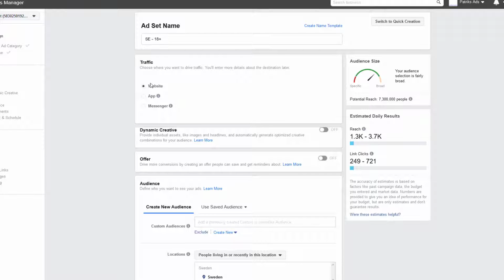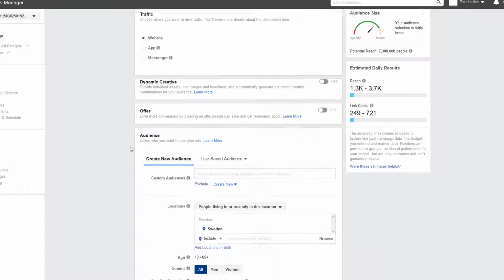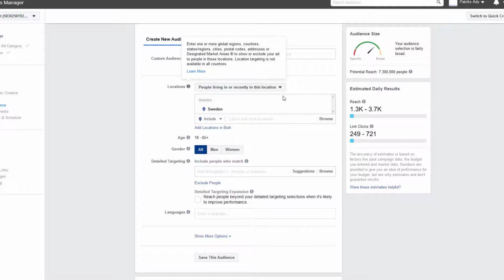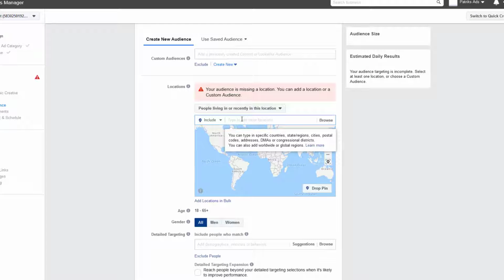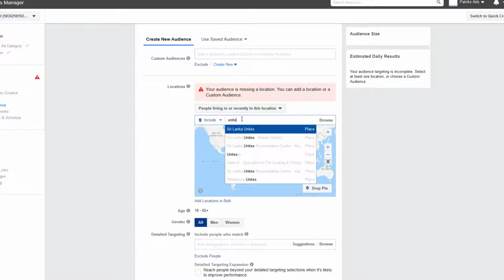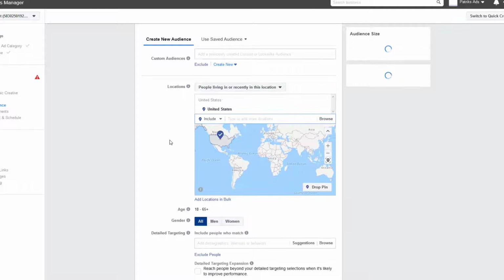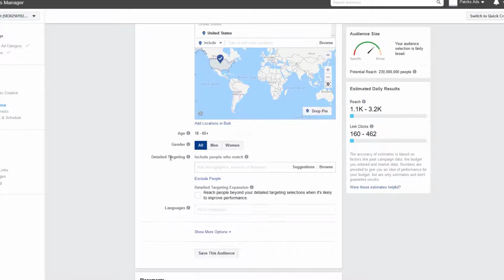Let me go to the next step and click on website. We need website traffic, and then the location. What we need to do is target all tier 1 countries, or if you just want traffic from tier 2 countries or a particular country, you can also do that. Let me try United States. You can see I'm just targeting United States on this campaign.